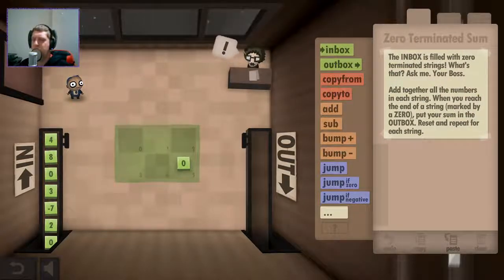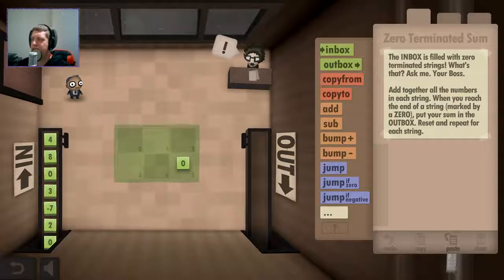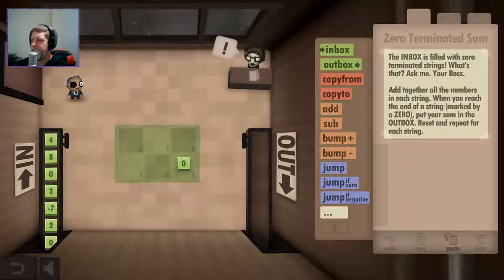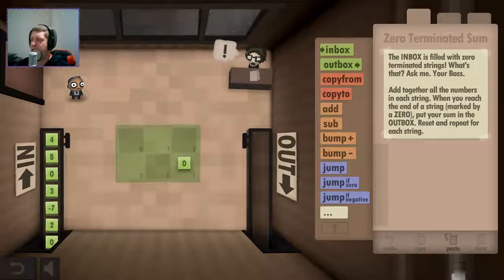Right, so the inbox is filled with zero terminated strings. Add together all the numbers in each string. So basically, whenever there's a zero, that's the end. Put your sum in the outbox, rinse and repeat.